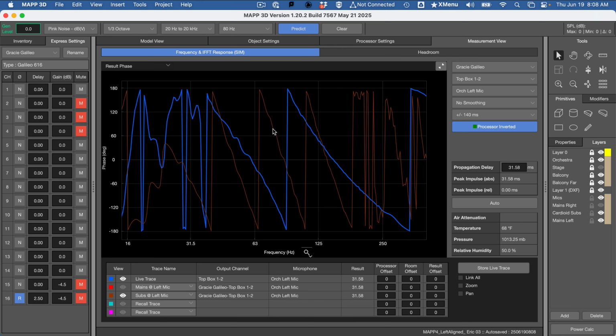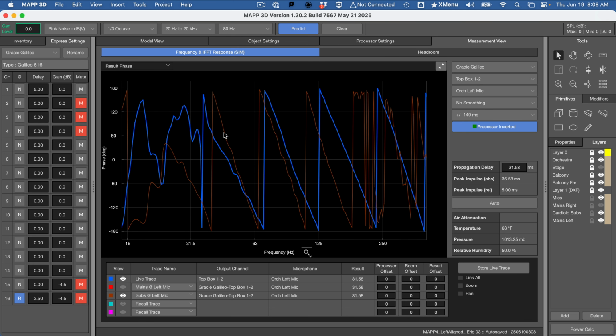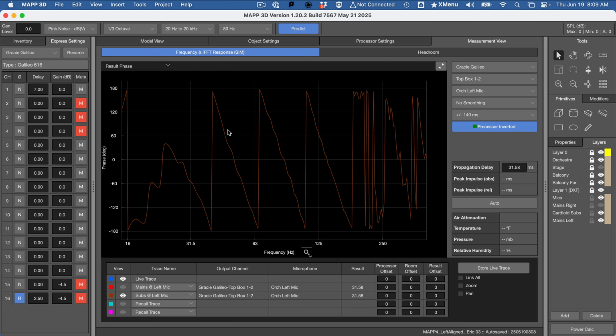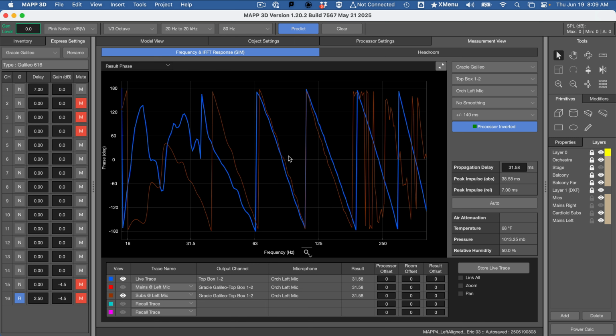So let's start adding delay. As I said earlier, we can go a little bit higher. Let's start with 5 milliseconds. And if I hit enter, it just automatically predicts, which is awesome. And you can see I'm quite a bit closer there. I'm going to go in intervals of 2 milliseconds. And ooh, we're pretty close there with 7 milliseconds right now.